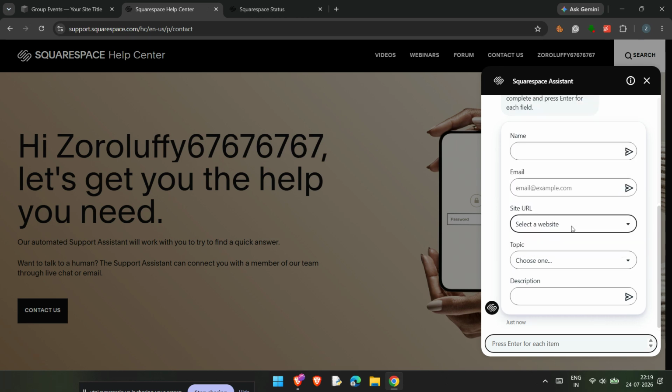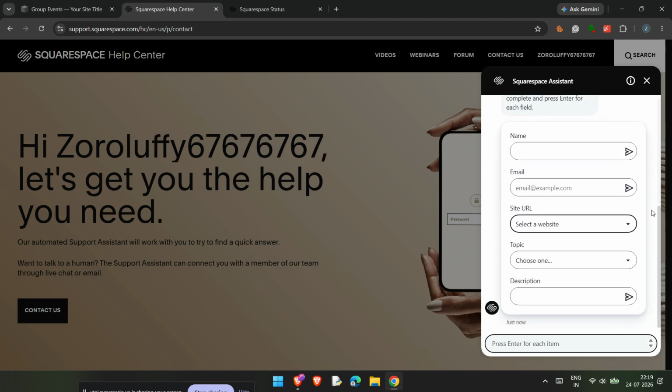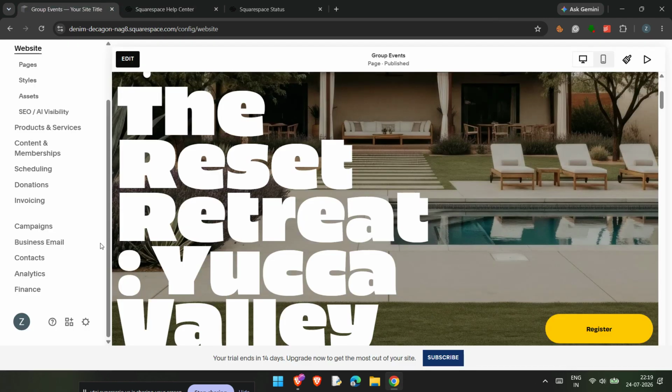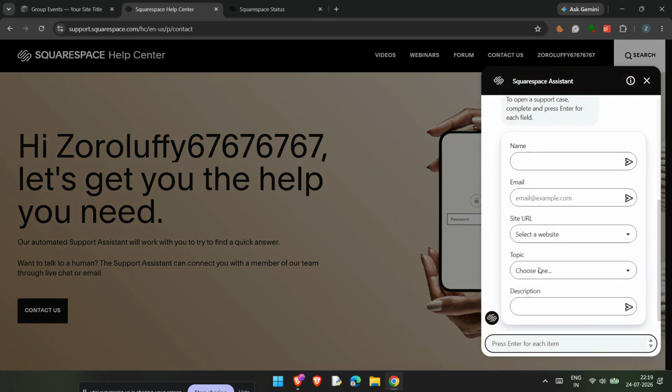Use the help icon, go to Contact Us, and type "talk to a person" in the assistant. That's the fastest way to get past the automated loop and get closer to actual support. And just to recap, the process is simple. Open the Help Center or log in and click the help icon, scroll to Contact Us, type "talk to a person," and then follow the human support options that appear.